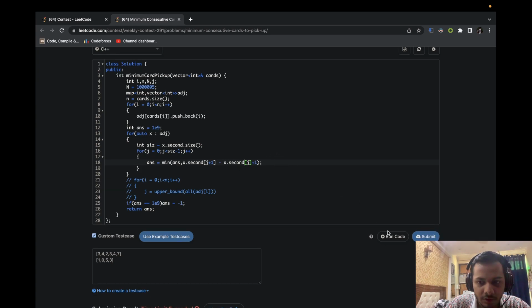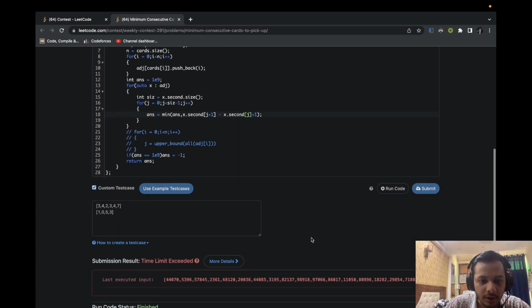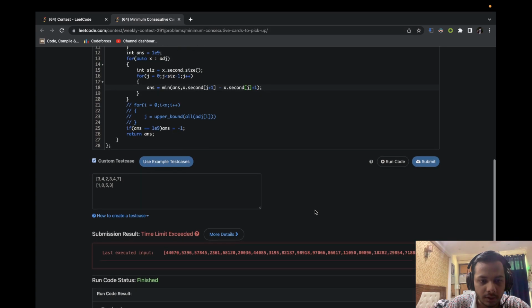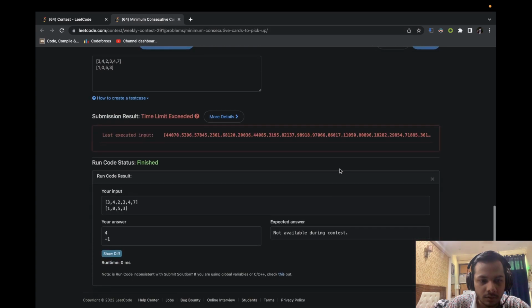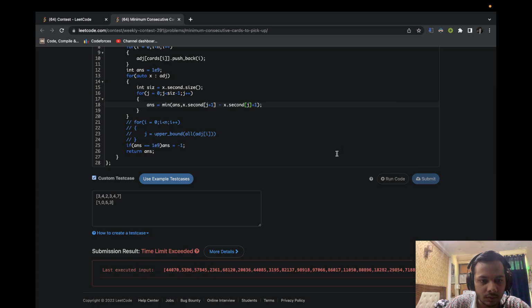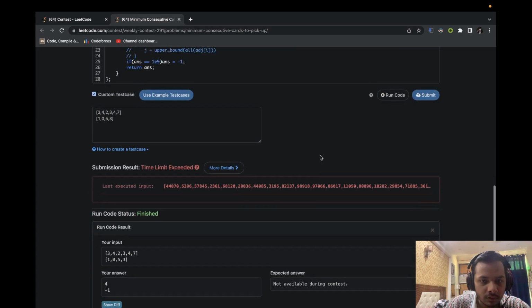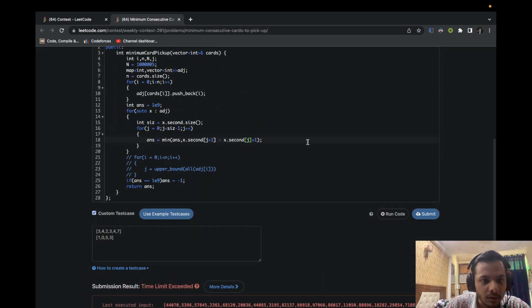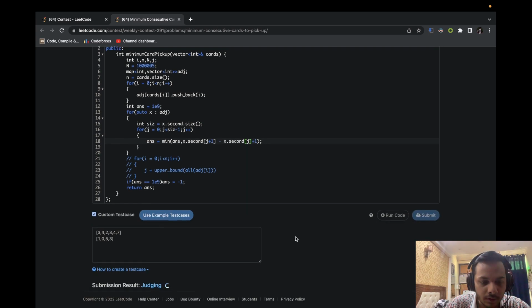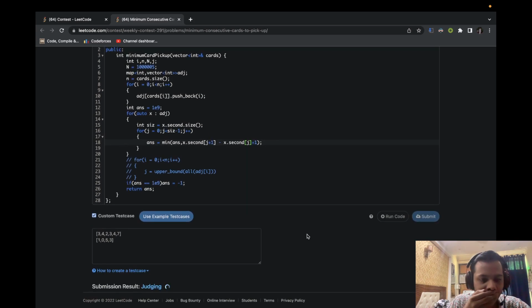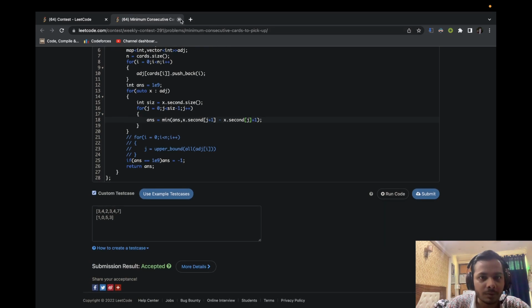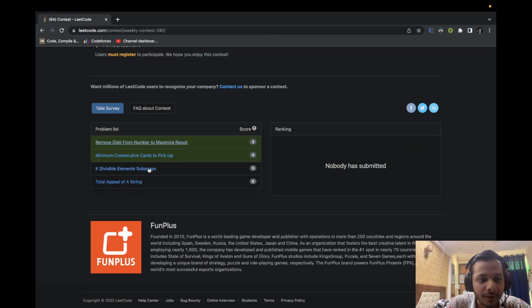So this definitely is less than 10 to the 6. Let's see. 4 and minus 1. Okay, let's try to submit this. I don't know why this happened.